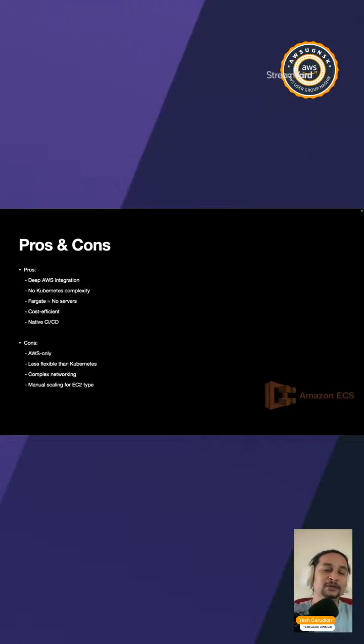When you are deploying to ECS, of course, it's an AWS managed service, so it is always going to be on AWS. You cannot deploy it anywhere else. It is less flexible than Kubernetes, because Kubernetes has its own set of functions that it can do. AWS manages your load balancing.